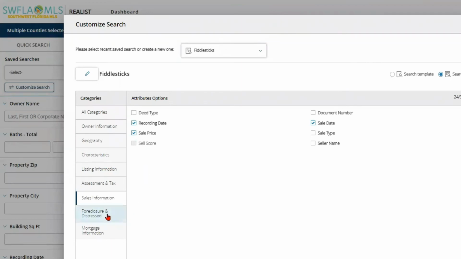And then the foreclosed and distressed. So if you're working with an investor and you want to pull in auction properties, for example, foreclosed, any state of foreclosure, you can pull that information in. And then for the mortgage information, the only thing would be the lender name, so that wouldn't really have anything to do with your farming. So you select everything you want here, and of course, you click apply.